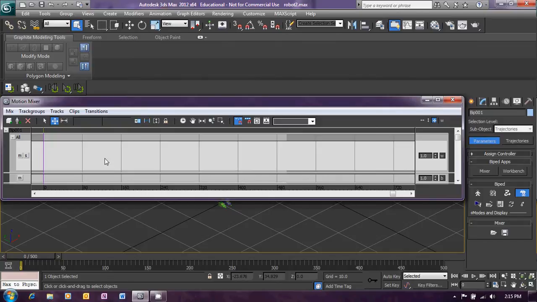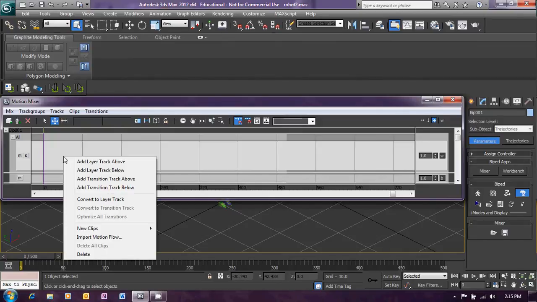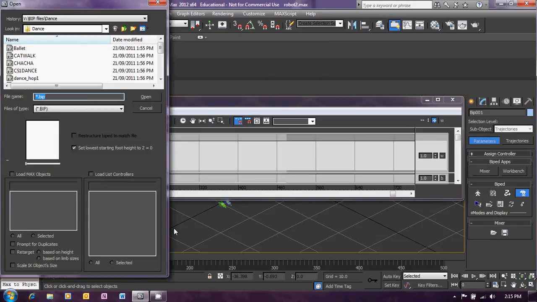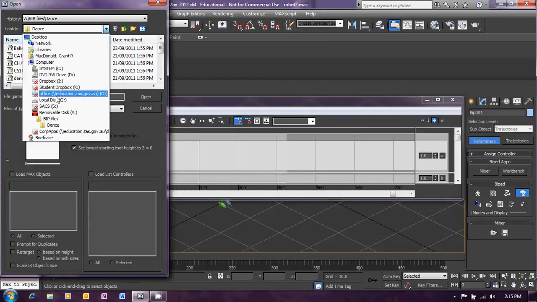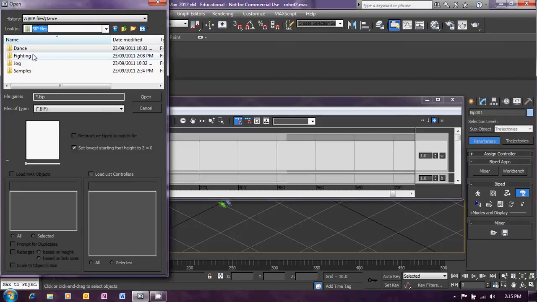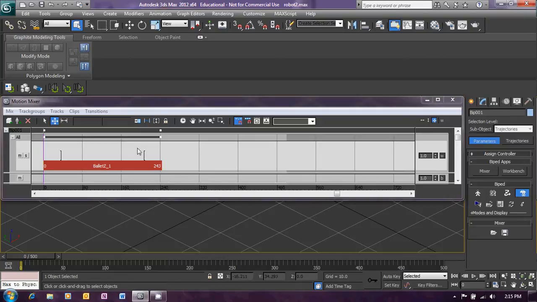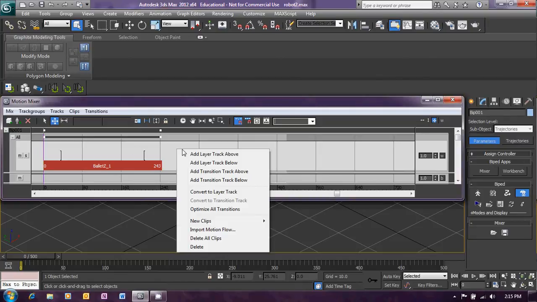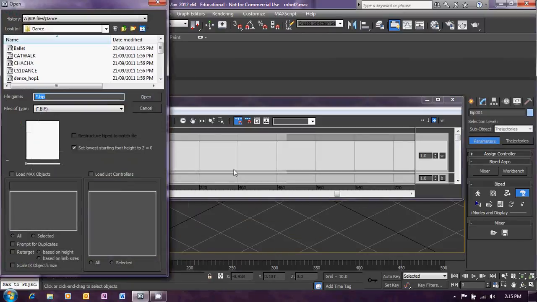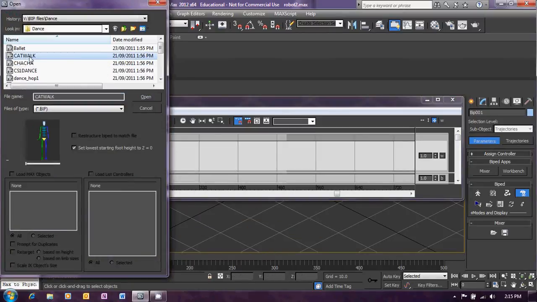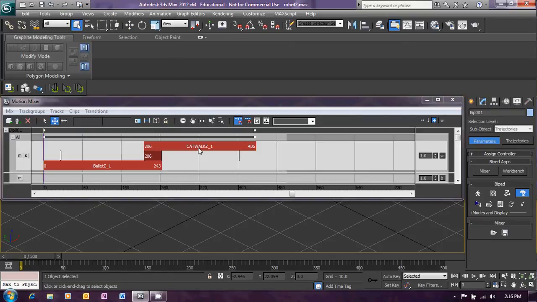Now let's just get a few motions happening here. I'll right click again and select new clips from files, and we can see here all my BIP files organized according to folders. You'll need to browse to yours probably, and we'll just select a motion to put in there, click open and put that one in place there. Now if I want to add another one afterwards, new clip from files, I'm just picking them at random here, catwalk, open, and it will add catwalk in, plus a little transition here, which will cause a smooth motion between them.